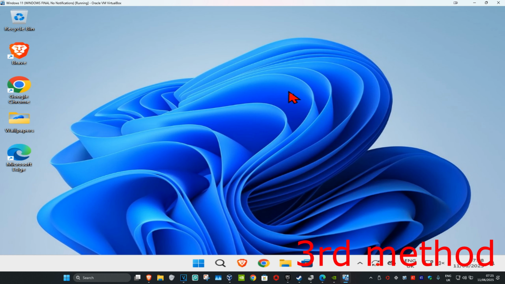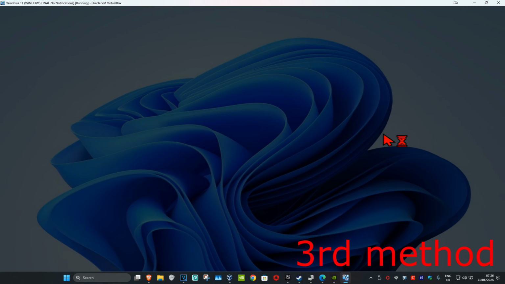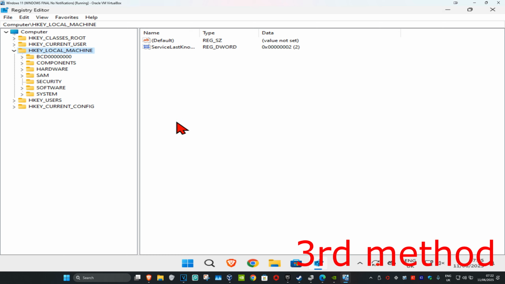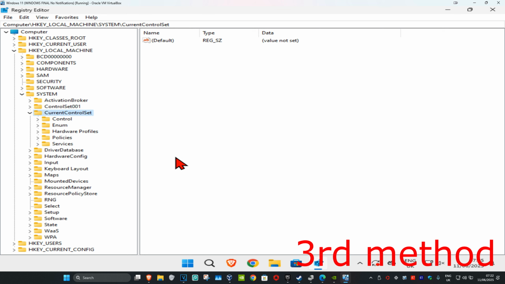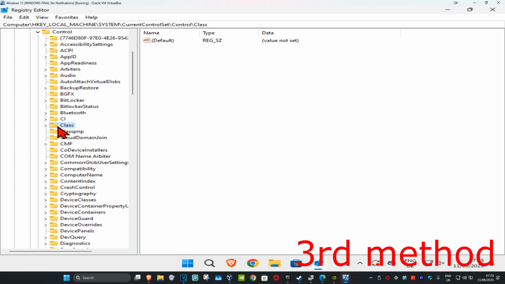For the next method, you're going to head to search and type in registry editor. Click on it and then click on yes. And then once you're on this, you can follow everything that I'll be doing up here. So first you want to expand HKEY_LOCAL_MACHINE. Now you want to expand System. Now we're going to expand CurrentControlSet. And now we're going to expand Control. And now we're going to expand Class.